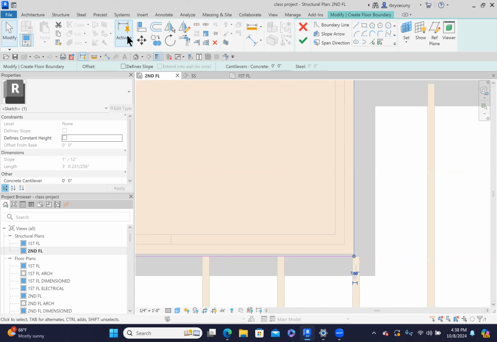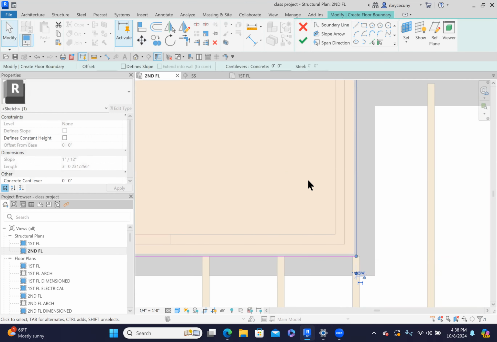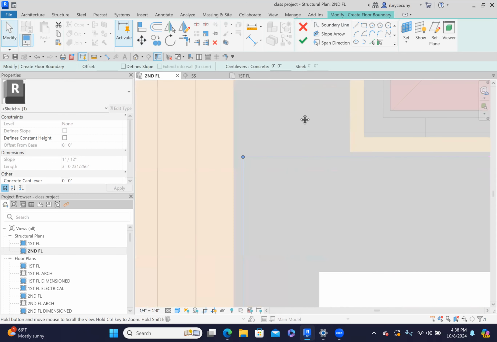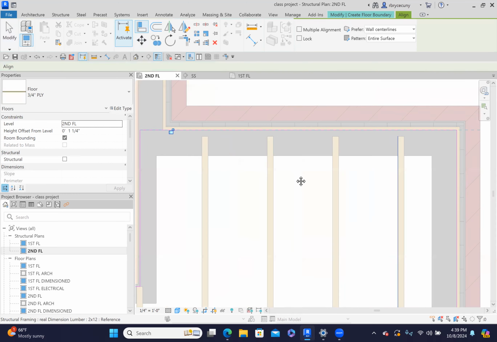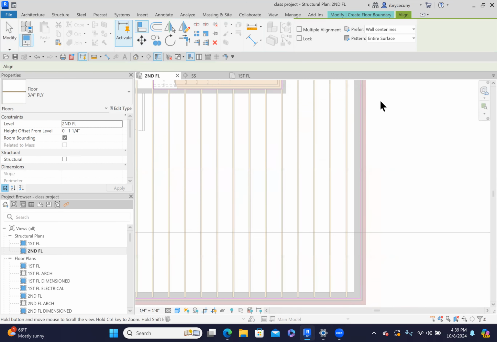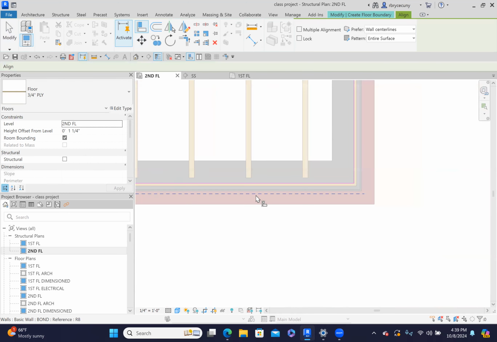Yep, this one too, because there's gypsum board on that wall, 0.5 inches, and we don't want it to extend into the gypsum board. Here, we'll just use the align tool to get our accuracy. I think we're okay the rest of the way around, but we'll double check. Oh, that looks good.